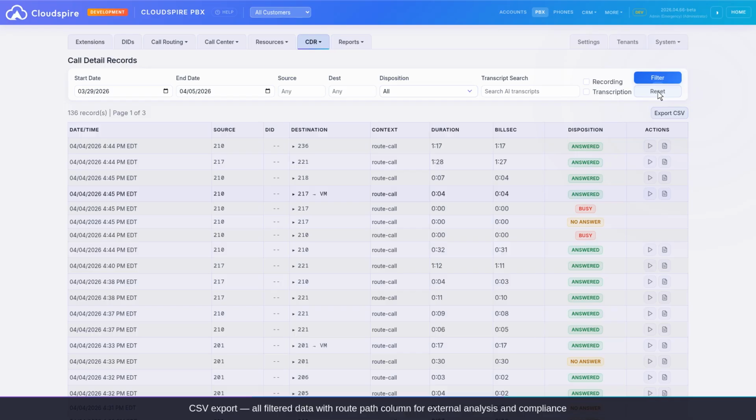This route path data is valuable for external analysis. You can import the CSV into a spreadsheet or BI tool and parse the routing breadcrumbs to analyze call flow patterns, IVR traversal rates, or queue routing efficiency. The unique ID column is Asterisk's internal call identifier and can be used to correlate CDR records with external systems or with the queue log. For compliance and audit requirements, the CSV export gives you a portable format that can be archived or shared with stakeholders who don't have portal access.